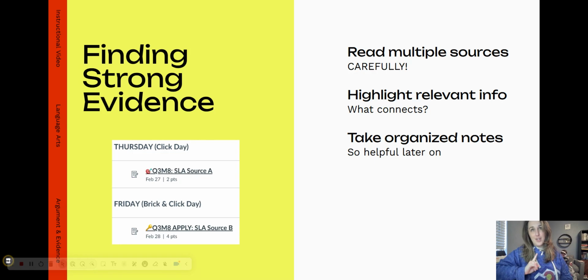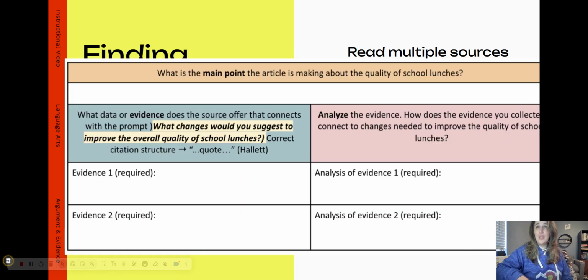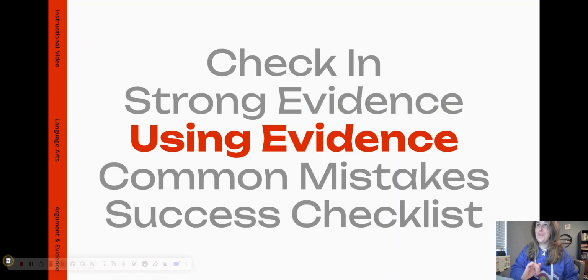Take organized notes. This is really helpful later on. So, at the end of each of the sources, there's this chart for you guys where you're going to be putting the evidence with the correct citations, and then you're going to be analyzing that evidence. If you're realizing that you kind of maybe went too quickly over one of those or both of them, this is the time to go back and make those improvements. Believe me, it will make writing your SLA and Mod 9 so much easier.